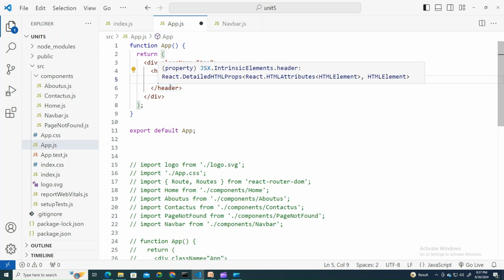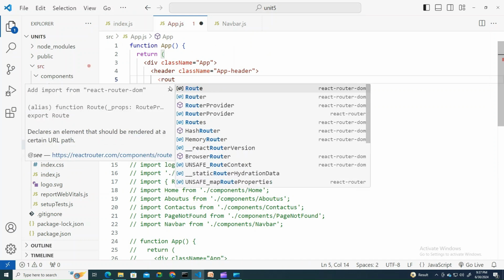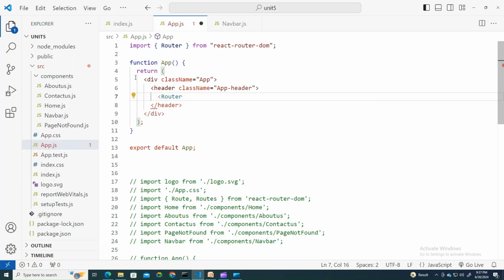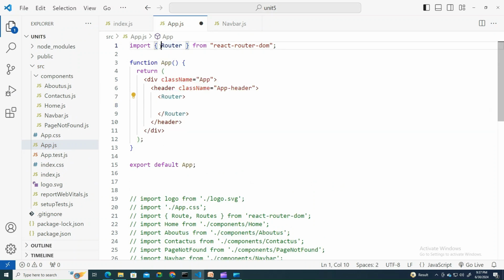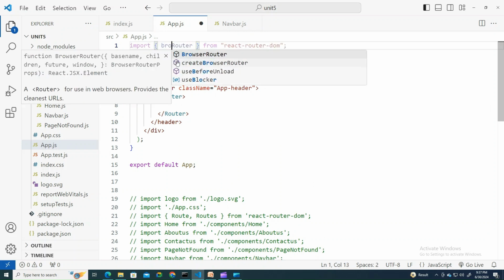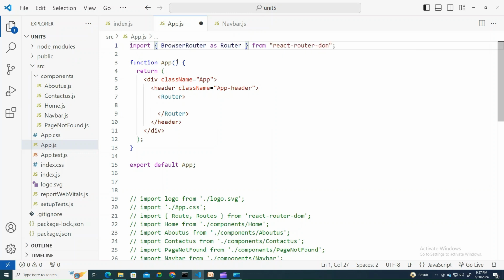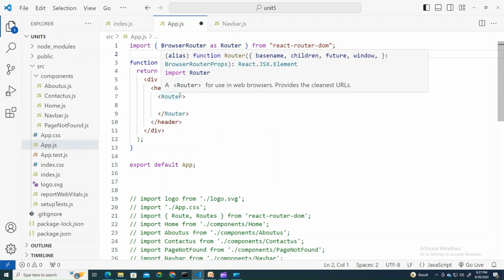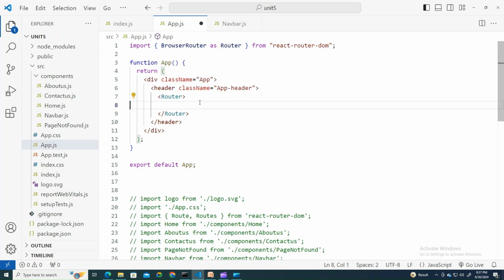Just write a router. You'll try to import that part, and I wanted this browser router to be the router. So let me do that as a named import, browser router as router. All right. So you need not write browser router in index.js. This would be enough for us. Now let's define the routes.